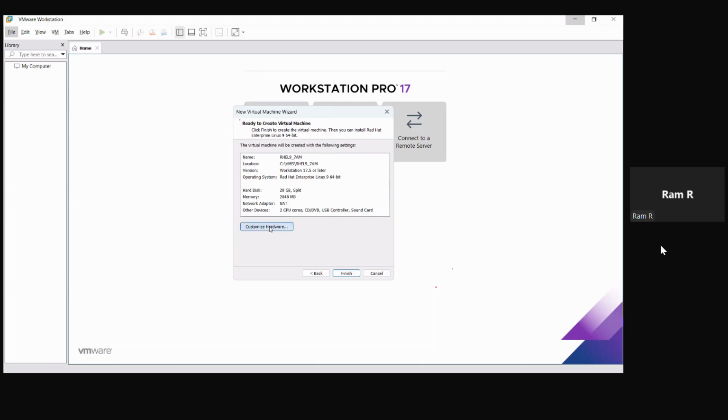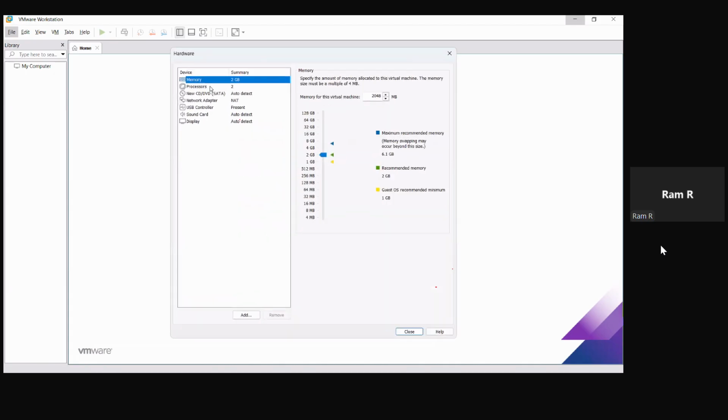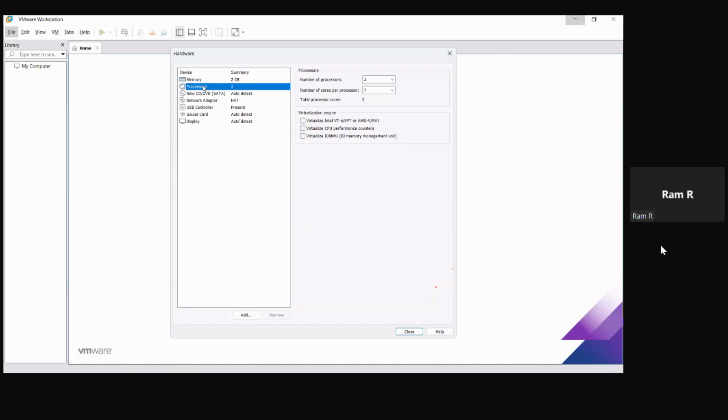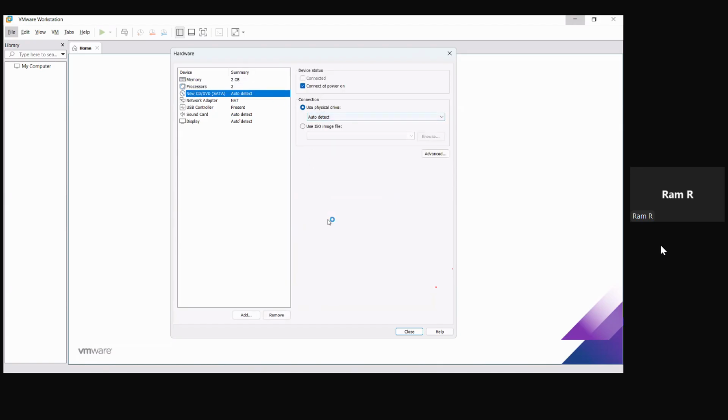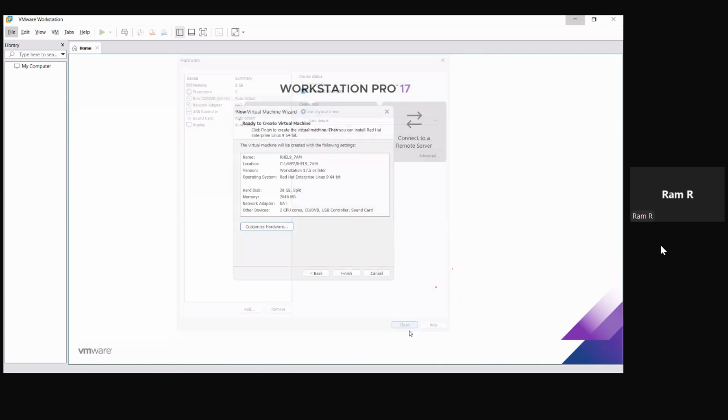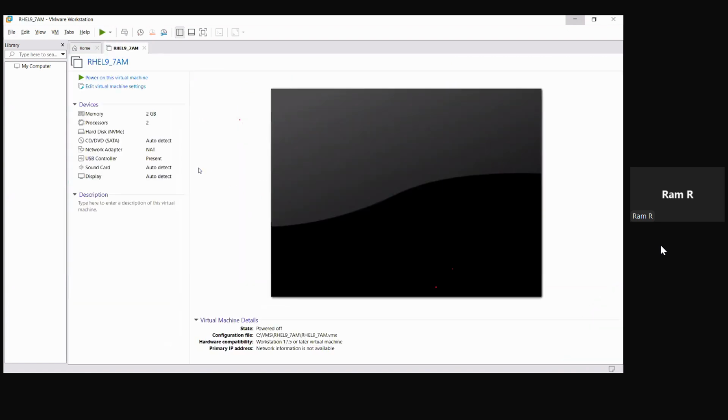If you want to manage again, customize hardware means you want to change the details. Myself, the RAM is 4 GB, but my RAM size is 2 GB. 2 GB is minimum, so 2 GB is good. And two processors are enough. And the same way your hard disk capacity and everything. Then close your settings and finish the installation. I mean, this is the VM computer creation.